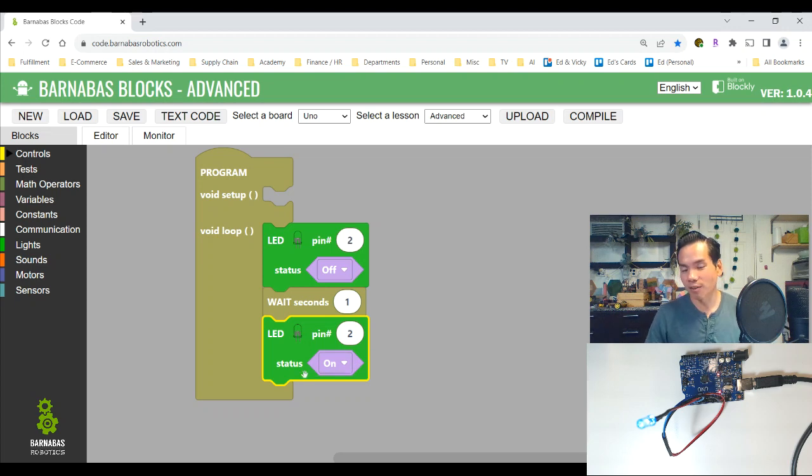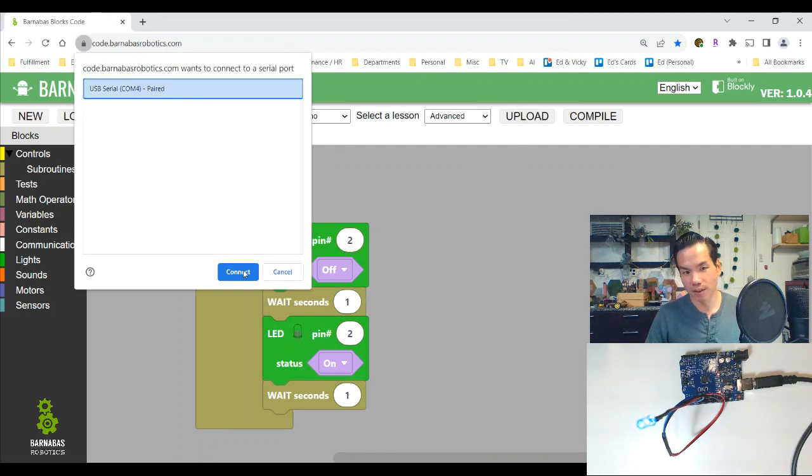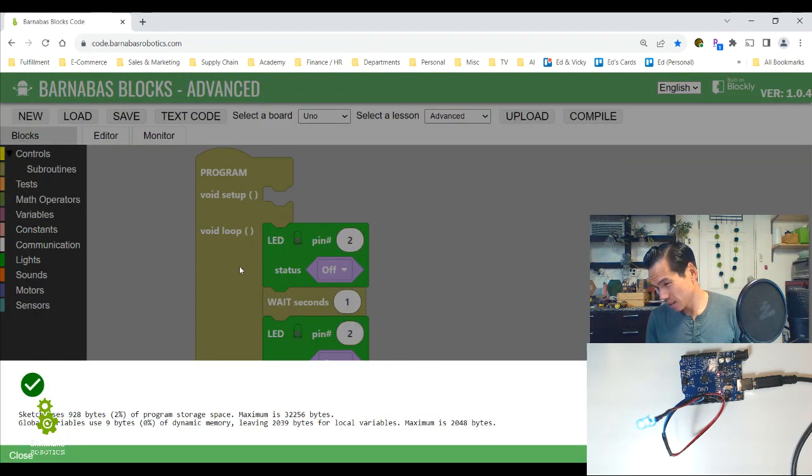And then something people always forget is they don't put another wait, and what happens is it goes on and then right away it turns off because of the loop thing, right? So you also have to tell it to chill out after it turns on. And we're going to wait 1 second there too. So let's upload this. Same process. And we should have a blinking light. There we go. So it's blinking on 1 second, off 1 second, on 1 second, off 1 second.